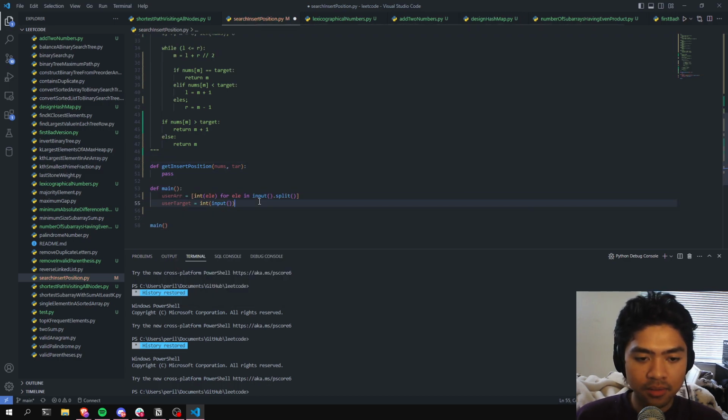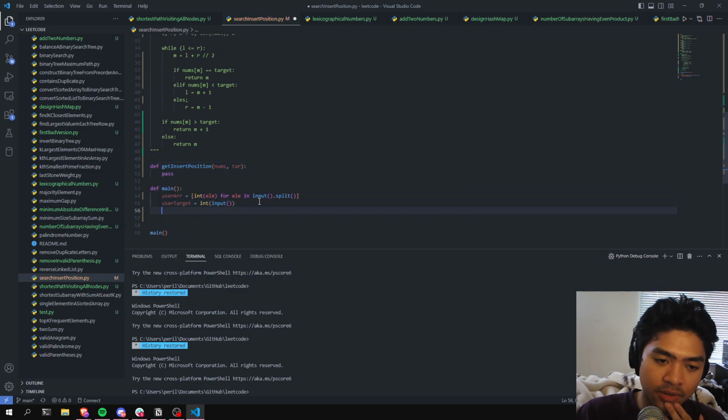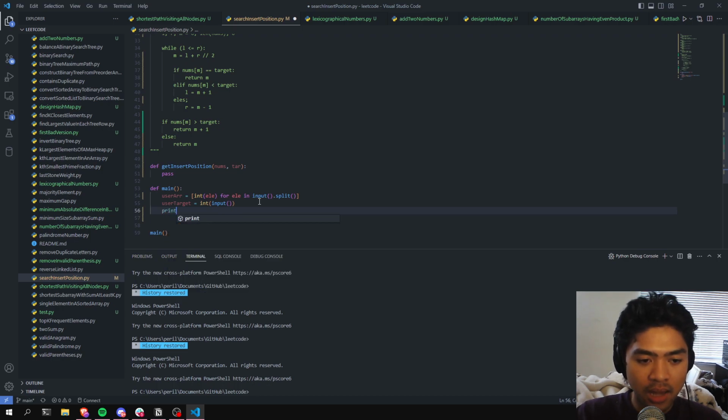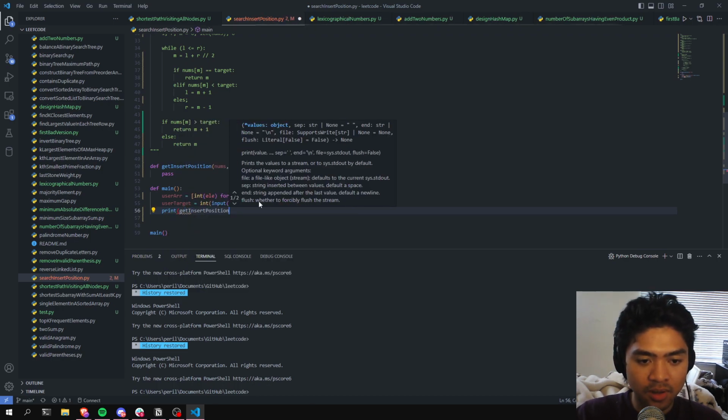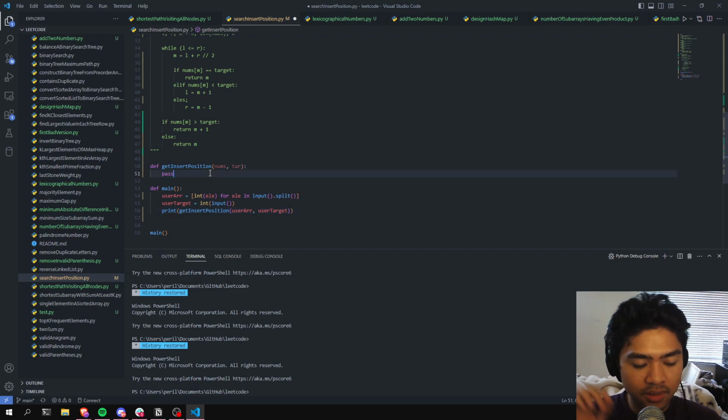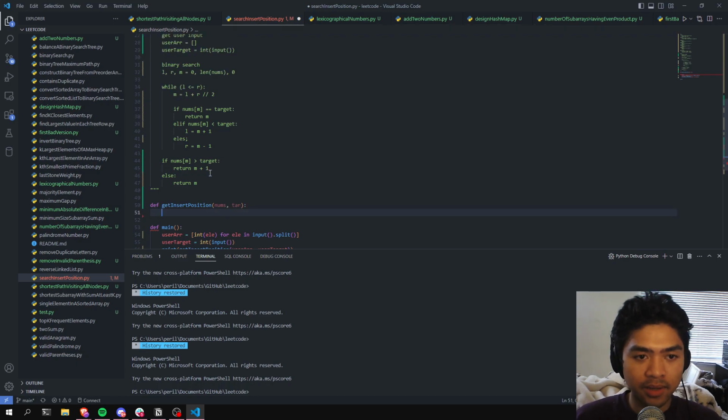I'm gonna pass it for now, and then in the main function in the driver code, I'm gonna call get insert position and return the index that it's at. So I'm gonna print out its return value while I'm calling it. When I call it, I want to give it the arguments of user array and user target. And then from here, I'll go ahead and do my planned binary search.